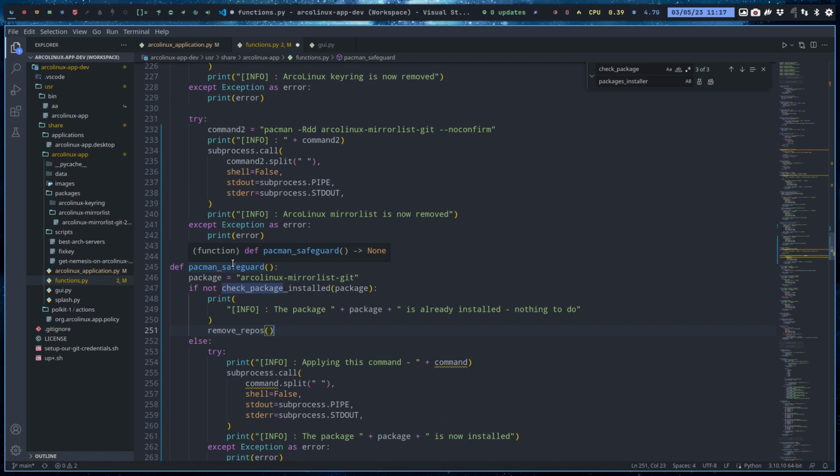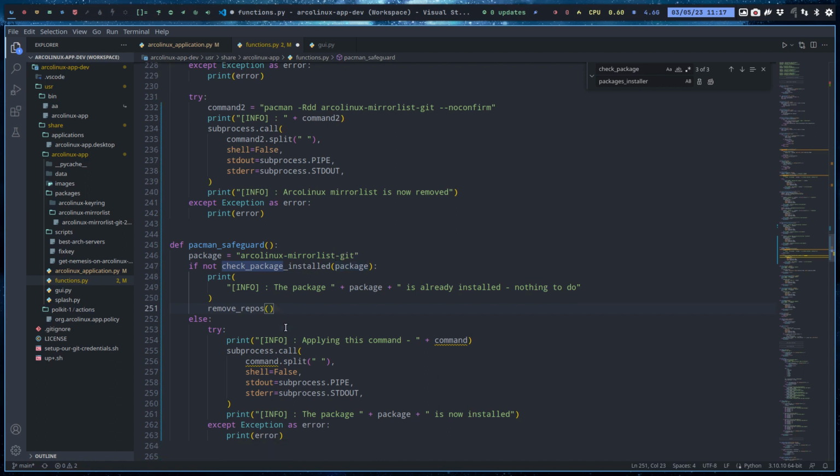If we click on the cache, we get the ArcoLinux stuff in. If you decided to remove the Arco mirror list, then you shouldn't have the ArcoLinux lines. So if not check package installed ArcoLinux mirror, if it's not installed, if that's true, then remove the repos. That's it, huh?